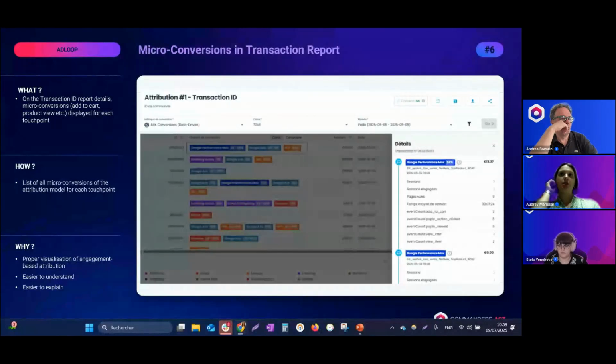The micro conversion in the transaction report is a new feature that really enhances visibility into the customer journey. From now on, for every touch point that led to a conversion, you can see the associated micro conversions. For example, an add to cart, a product view, and so on. This gives you a detailed view of the engagement generated by every touch point. It's not just the clicks or the final conversions.